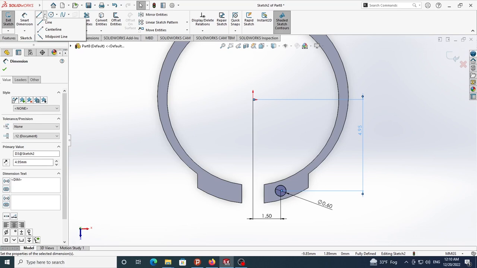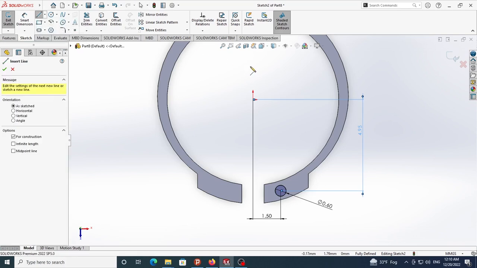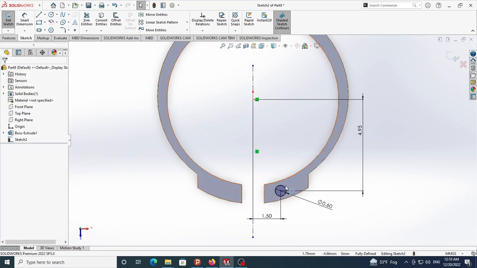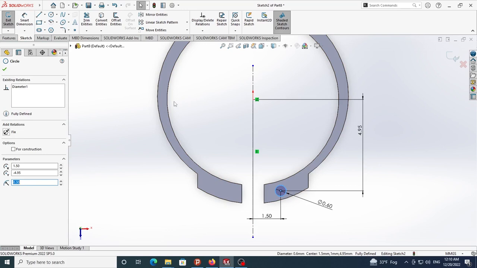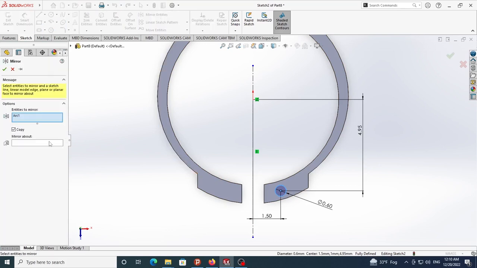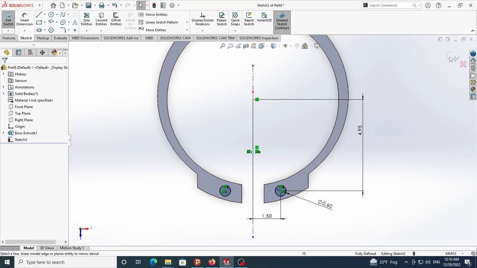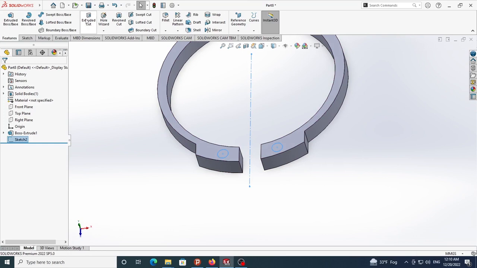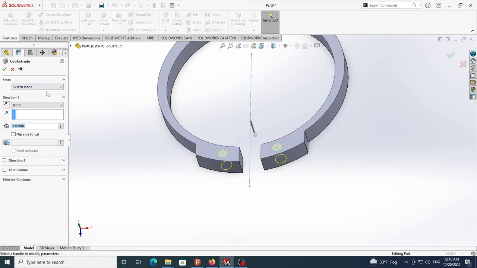I select top surface and I go to the sketch. I draw a center line to use mirror entities like we did before. With the extruded cut, I make the holes.